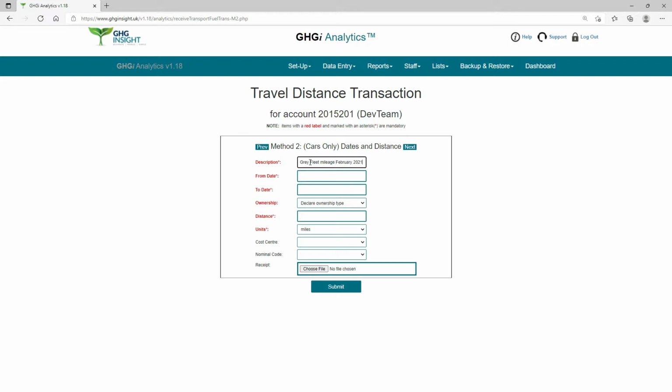Next is the from date. We will enter 1st February 2021. This is followed by the to date, which will be 28th of February 2021. The next field is ownership. As stated previously, most companies will only need to select privately owned or leased vehicles, and this is what we shall do. We now enter the distance.